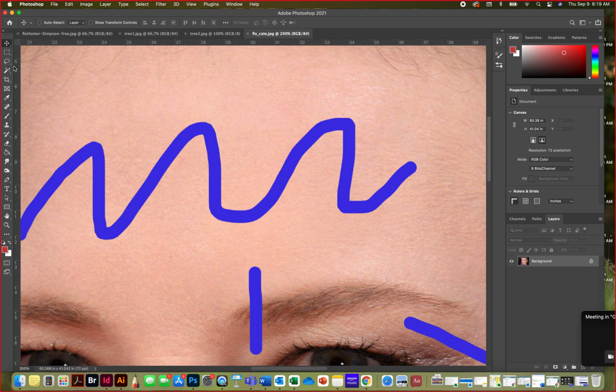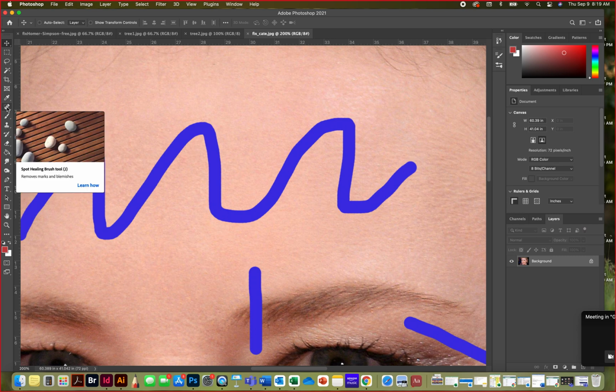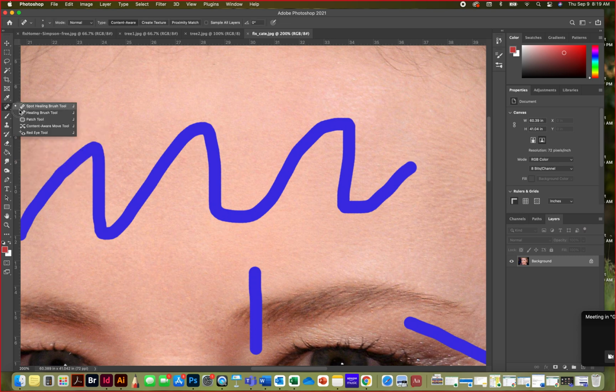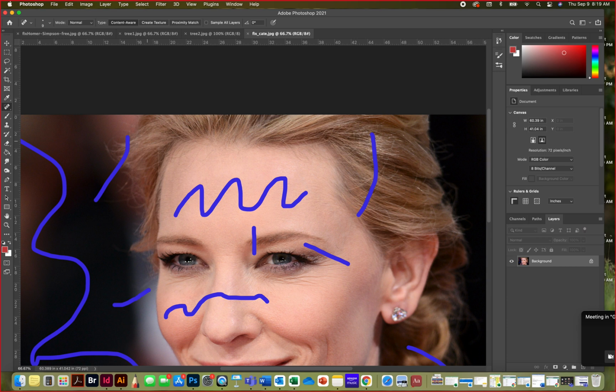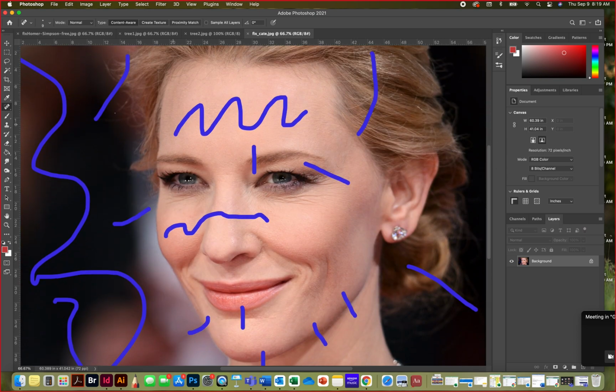Okay, so I'm going to show you guys a couple tools that make it easy. All right, so I'm going to hold this down. And right here we have the spot healing brush tool, patch, content aware move tool, which we'll use later, and red eye tool. What I want to do is I'm just going to show you how this works. I should have done a small area, just a patch. Hold on a second. Let me just paint a couple pimples in. Okay, there, she's got some pox now.